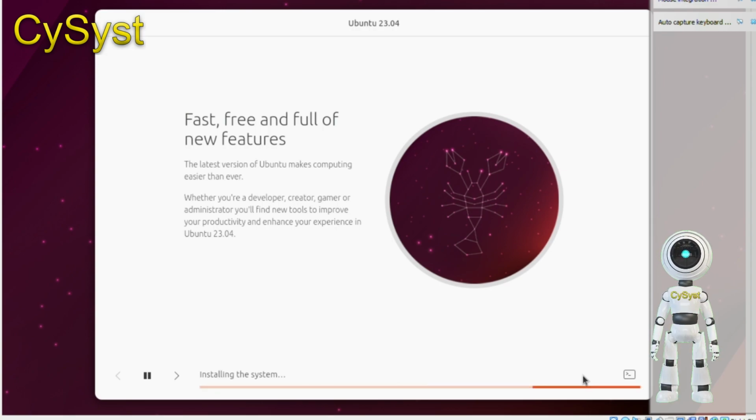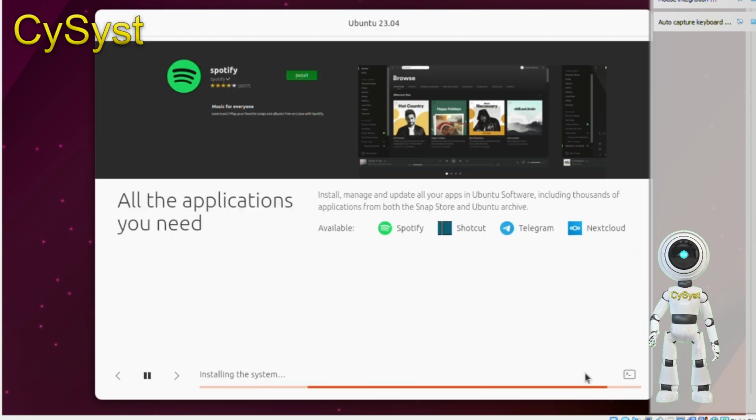It will take a few minutes to finish the installation. You can install, manage and update all apps from both Snap Store or Ubuntu Archive.